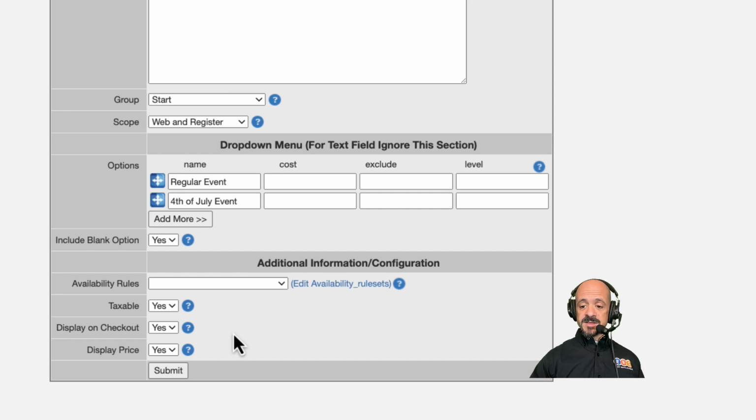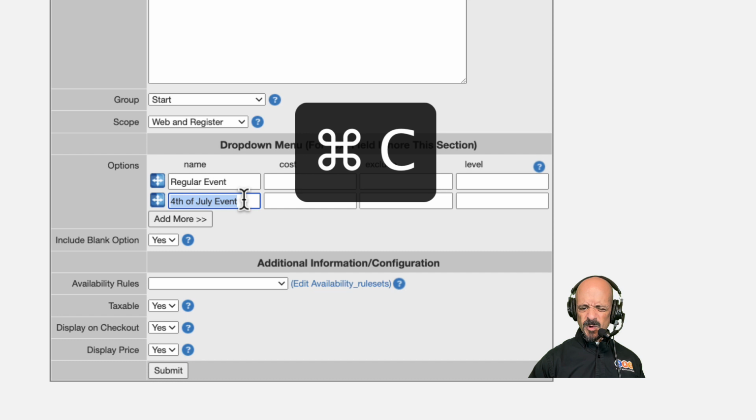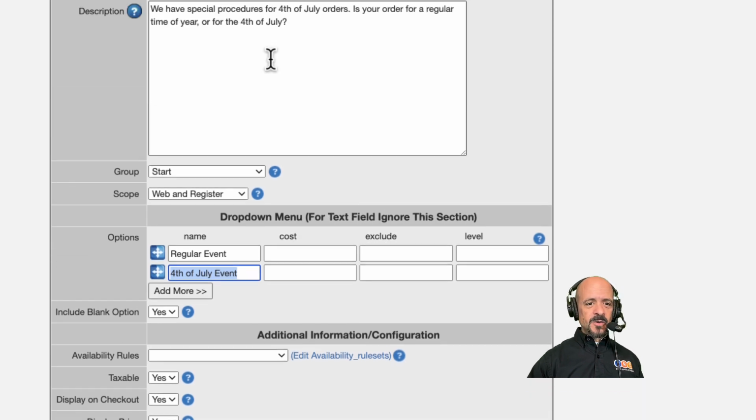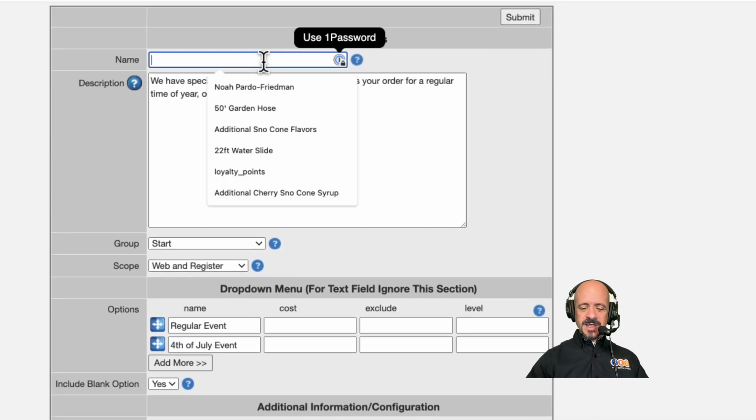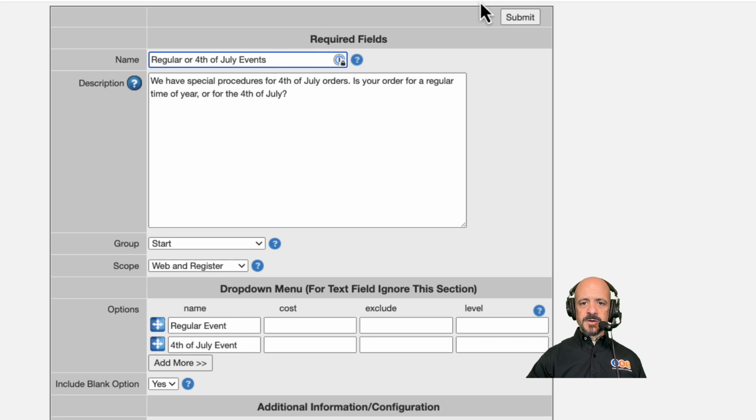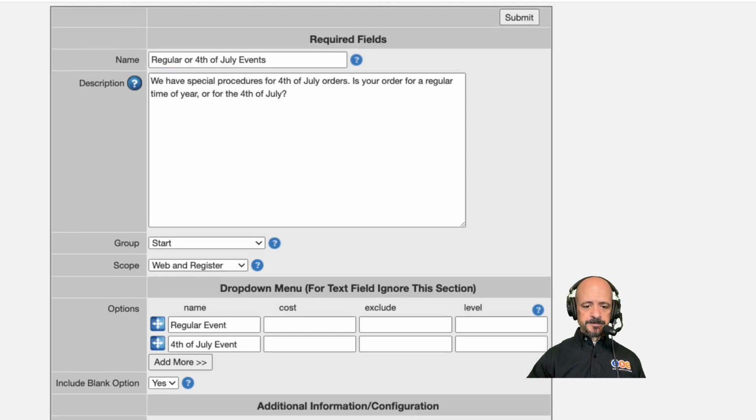And I'm going to go ahead and submit my changes, but first I'm going to copy the text in this second options field. And you'll see why in just a moment here. And oh, you know what? I never named the order option. Let's do that right quick. All right, so now I'm going to go ahead and submit my changes.